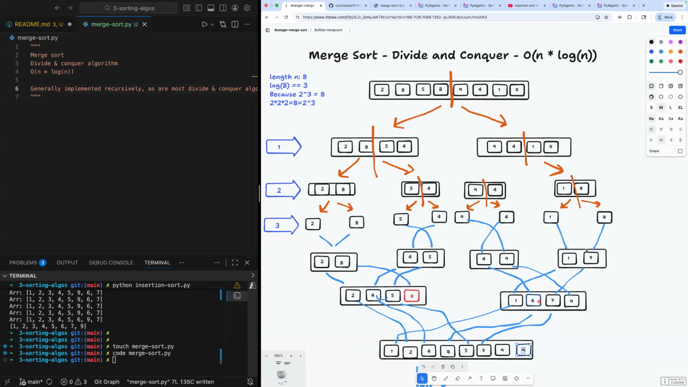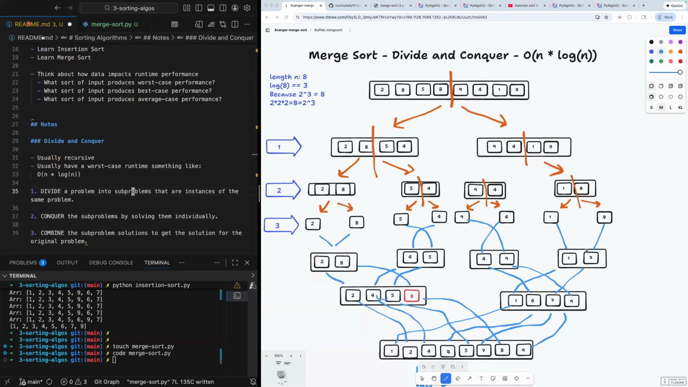Right, we compare 8 and 9. 8 is less than 9, so it goes over there. That should be 8. And then finally, we have our last one, 9. Right, so we divide until we can't divide anymore, till we hit our base case. We solve each subproblem and we combine. And so by breaking it into these small steps, it becomes easier to solve.